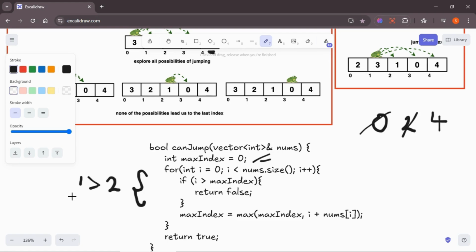So what this means is, when i is less than max index, it means position i is possible for the frog to arrive at. Since the max index is already 2, the frog can reach position 1 and position 0, right? Because the maximum is 2, it can reach any position less than or equal to 2. So 1 is possible to arrive at.